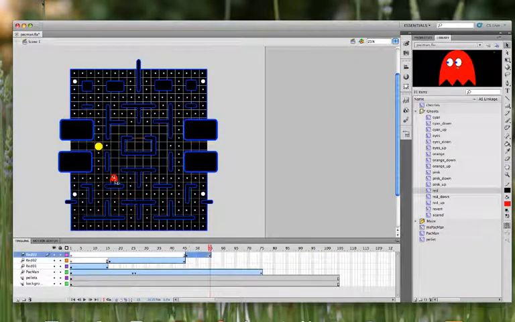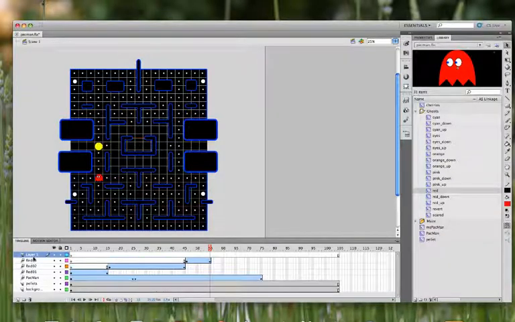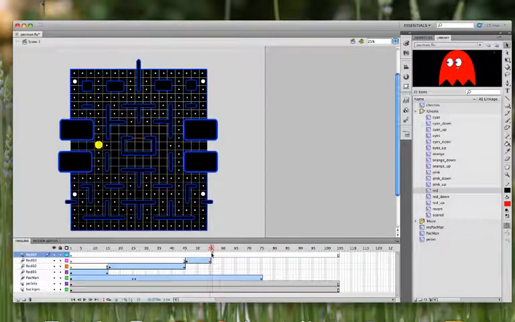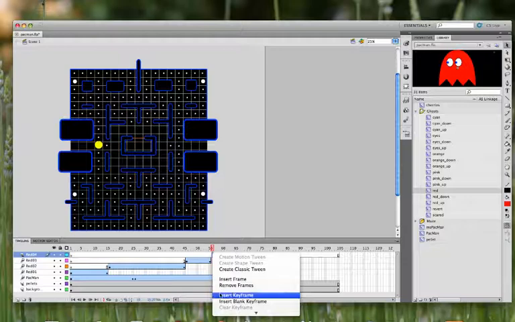Oh, and then we'll, of course, need to move him. Why not? We'll do one more. So this way I'll do the reverse. I'll go up to frame 75. So we'll do red 04. Put a blank keyframe here.